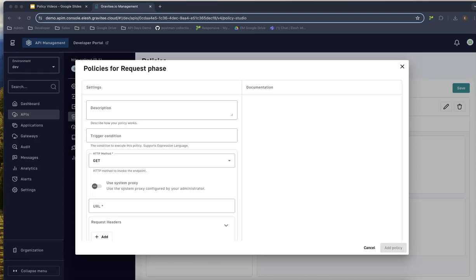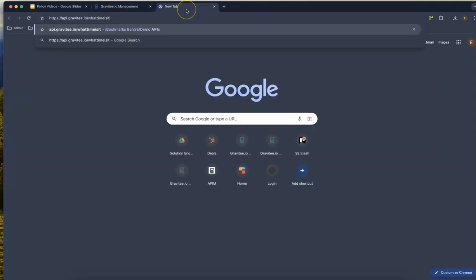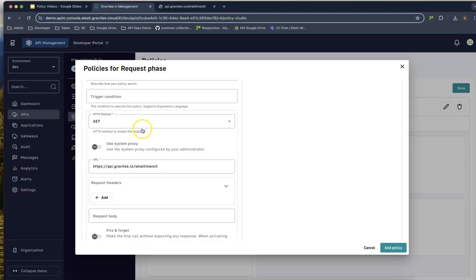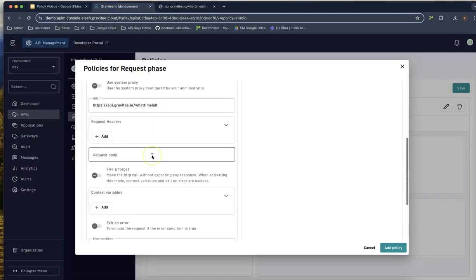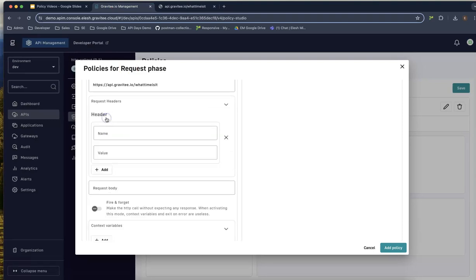Okay, so I'm going to use a GET here, and then for the second API call, I'm going to use the demo URL, which is what time is it. And what I'm going to do is, let's actually just put this in here, and you can see that it returns two fields. One of them is timestamp and one of them is date. So I'm going to extract those fields from that response and use them.